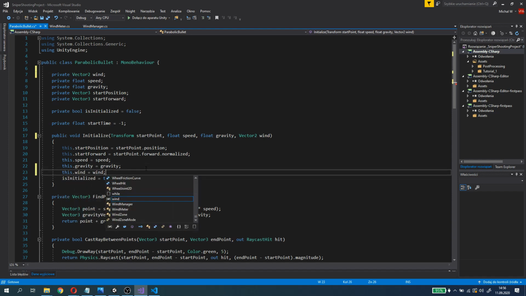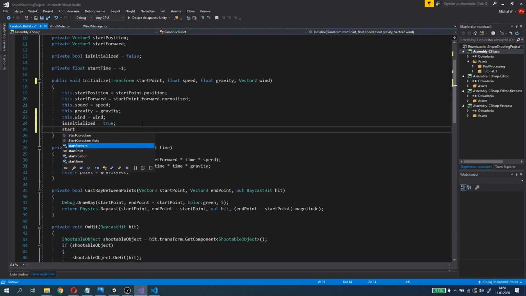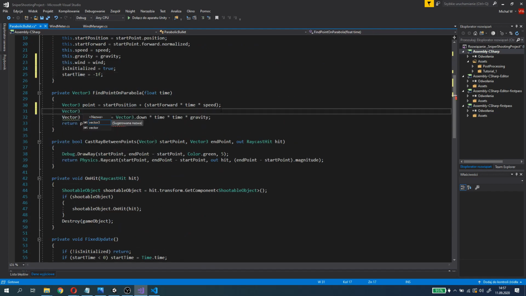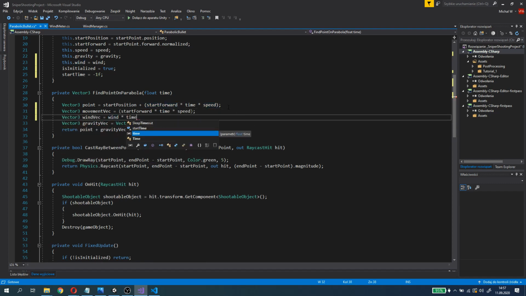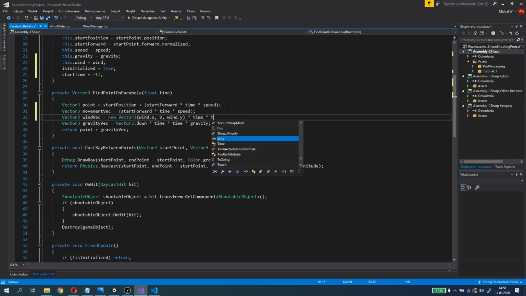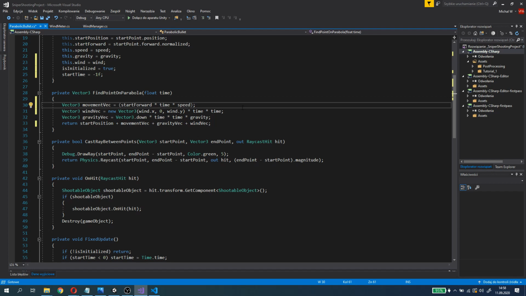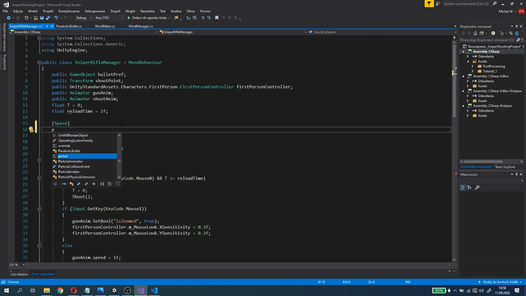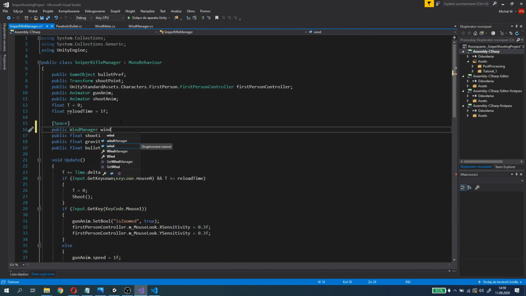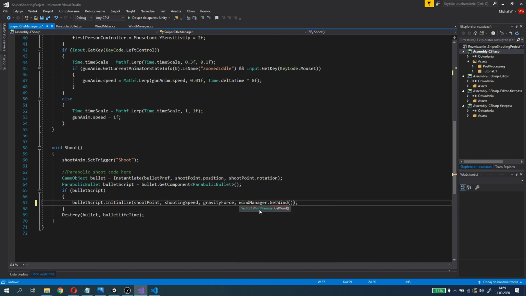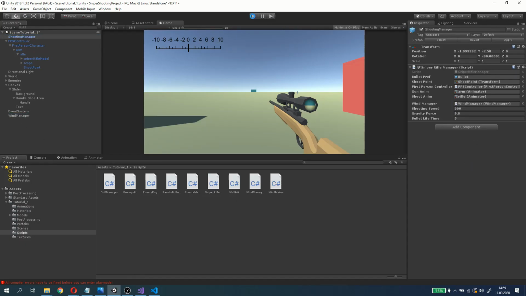To do this, we will add a new variable in our ParabolicBullet script that will be set in the Initialize method. Next, we add windVec in the FindPointOnParabola method to the result in a similar way to how we added gravity to our bullet. And after that, we need to pass windVector to the initialization method of the bullet in the SniperRifleManager class. For this purpose, we will create a public field for the reference to the wind manager and get the wind value from it. After assigning values in the editor, we can test if our wind system works.